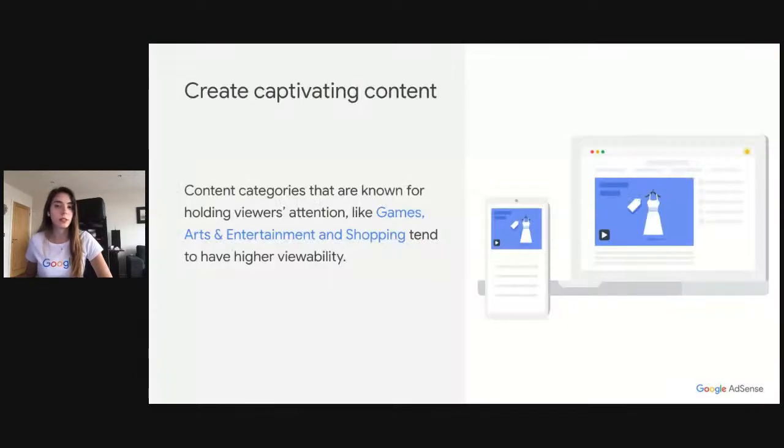How to improve your viewability? If your content is captivating, and your users are spending more time engaging with your content, the likelier they are to click on your ads. Content categories that are known for holding viewers' attention are games, arts and entertainment, and shopping. They tend to have higher viewability.